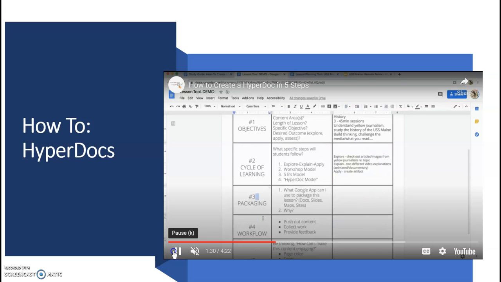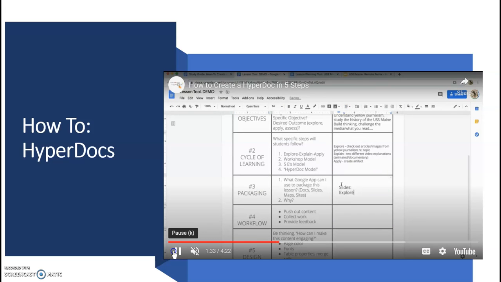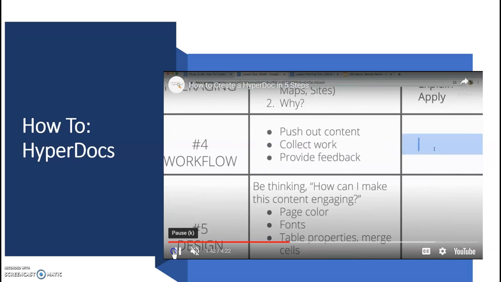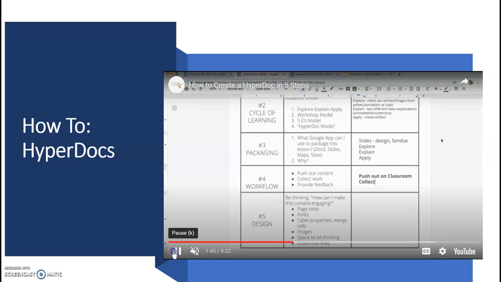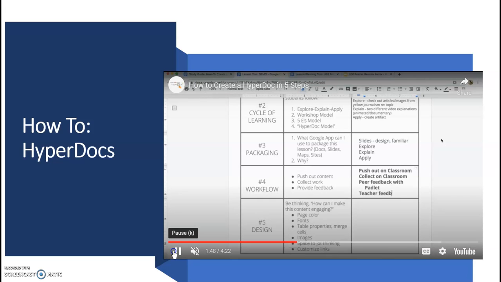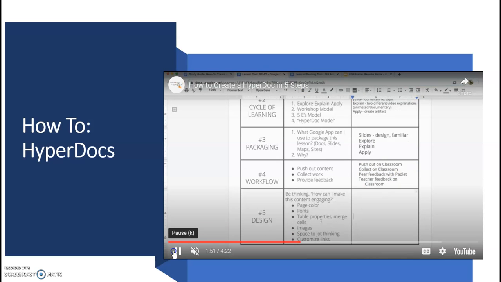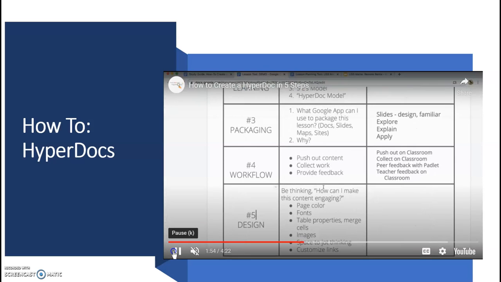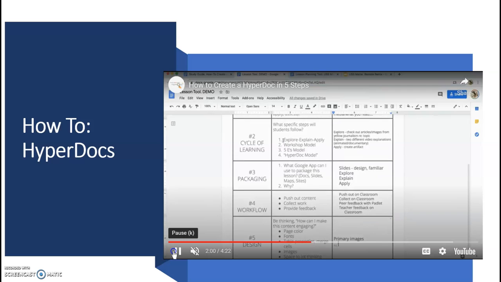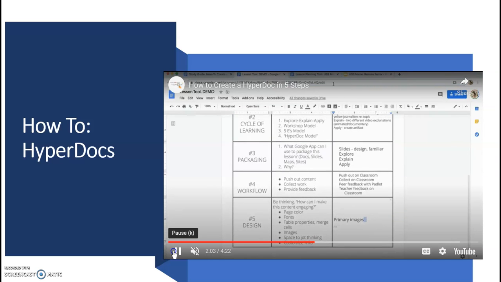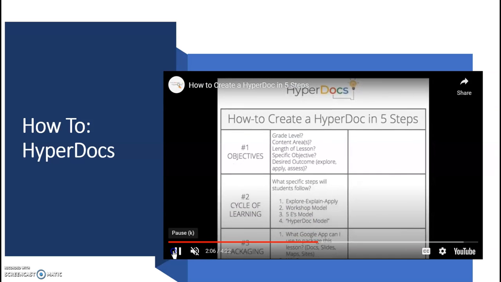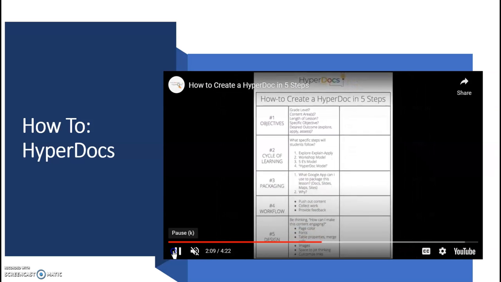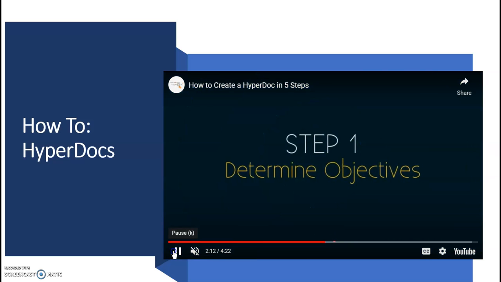So notice the teacher here is just going step by step from objectives to cycles of learning, how the content is going to be packaged. So we're using Google Slides to design familiar content. And then next we're going to our workflow. How are we going to push out the content? So this will be pushed out on Google Classroom using peer feedback and teacher feedback on Google Classroom. And then step 5, the design. How can we make the content engaging? Page color, fonts, table properties, images. So this will serve as a guide to creating your HyperDoc. So if you follow these 5 steps, creating your HyperDoc should flow very seamlessly.